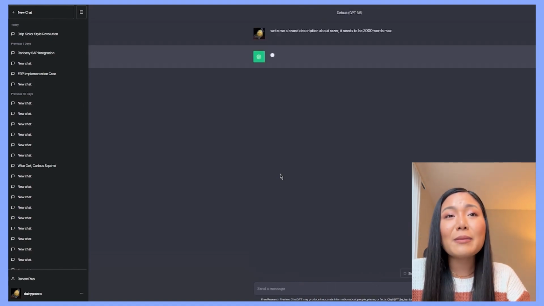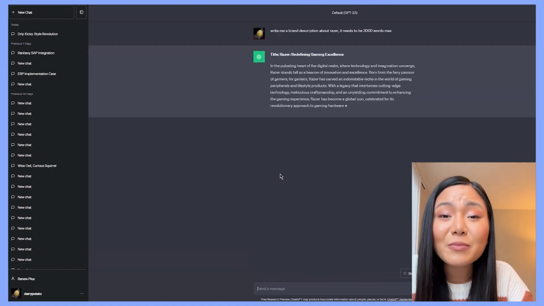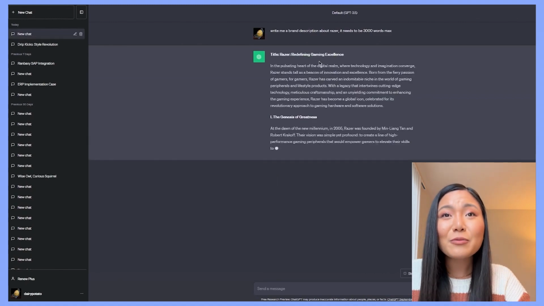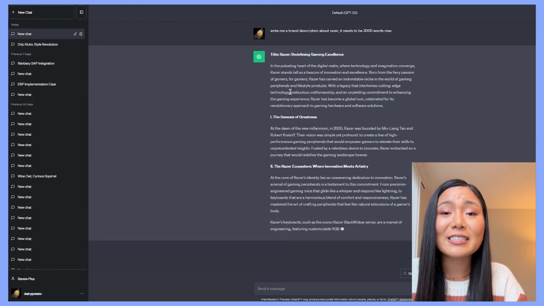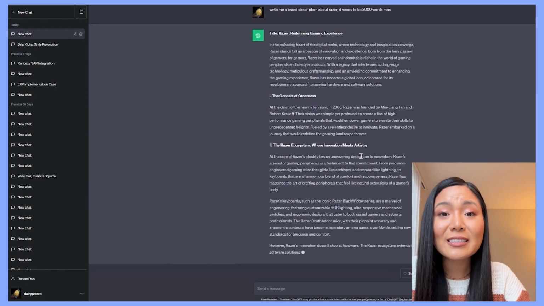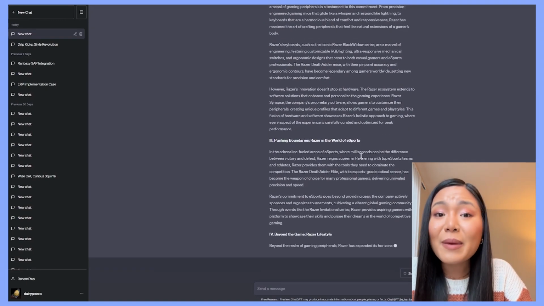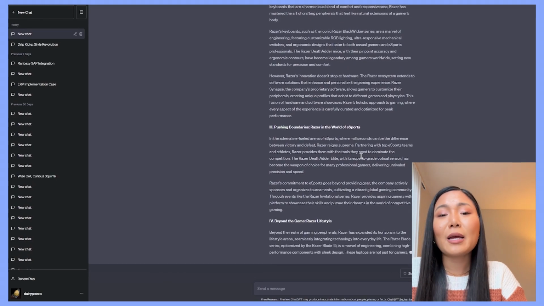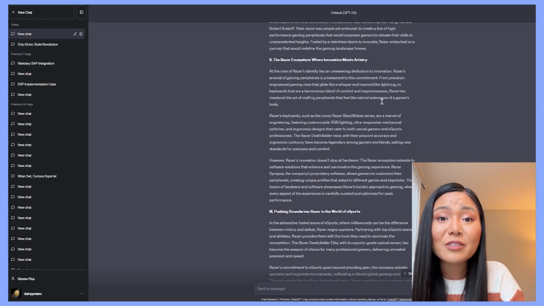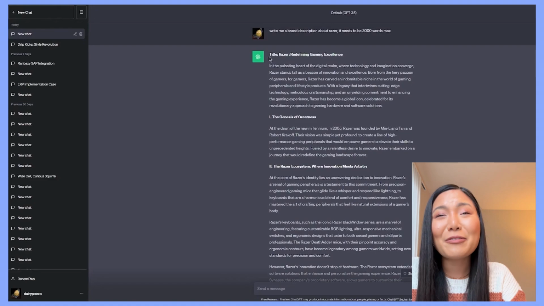Now, once you've added that, basically it's going to start writing all these things. So, Razer, redefining gaming excellence. And as you can see, it starts generating all this text. That's why I always recommend ChatGPT, because no matter how long the paragraph has to be, ChatGPT is going to write it for you in a matter of 10 to 15 seconds.